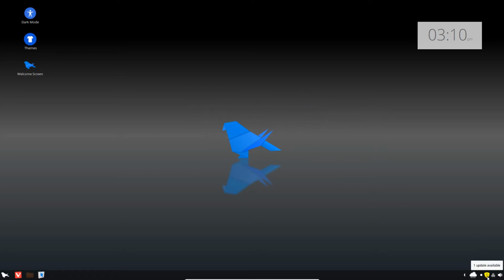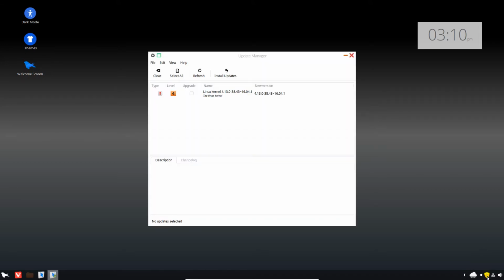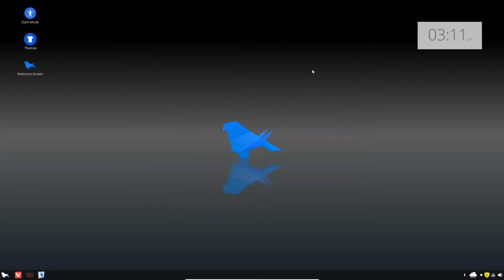Here we have the updates manager, and it's telling us that there is an update. Looks like a new kernel is available, but on closer inspection I don't see the difference in particular with the numbers, 4.13.0-38 and 4.13.0-43-16.04.1. I don't see there's anything of a difference there. We will later see which kernel is actually installed. So that in and of itself, that's a little funny.